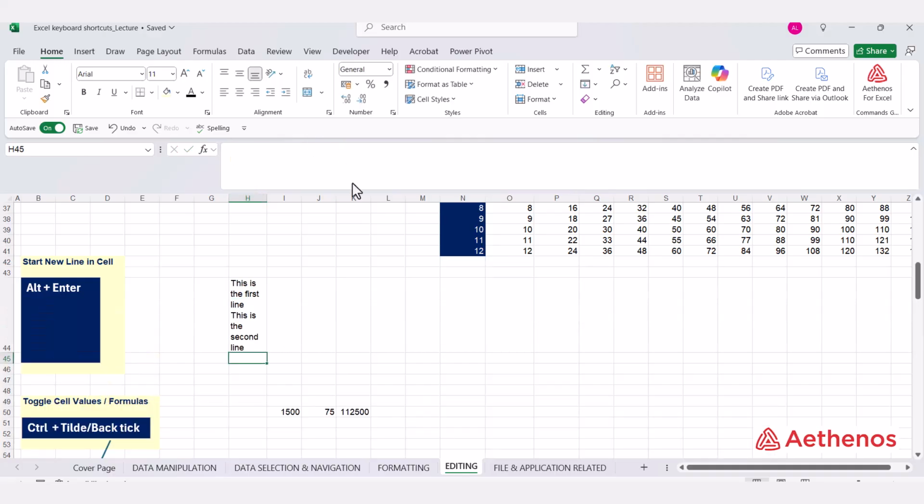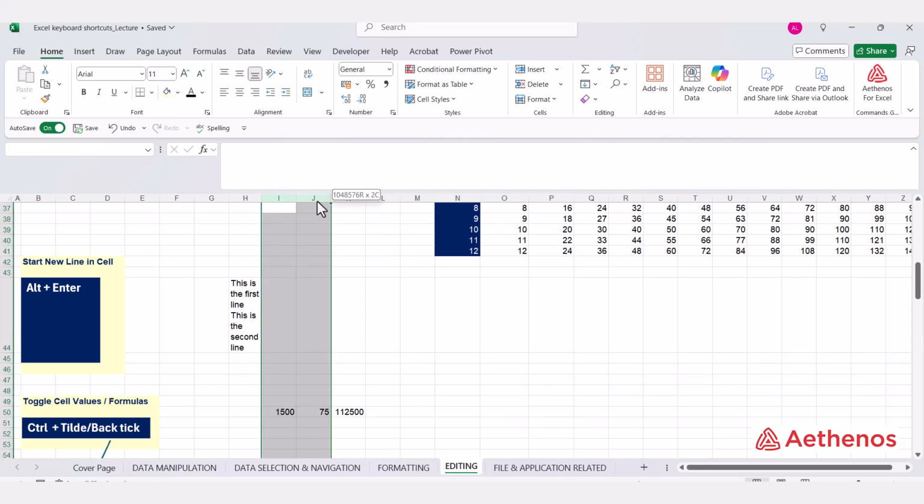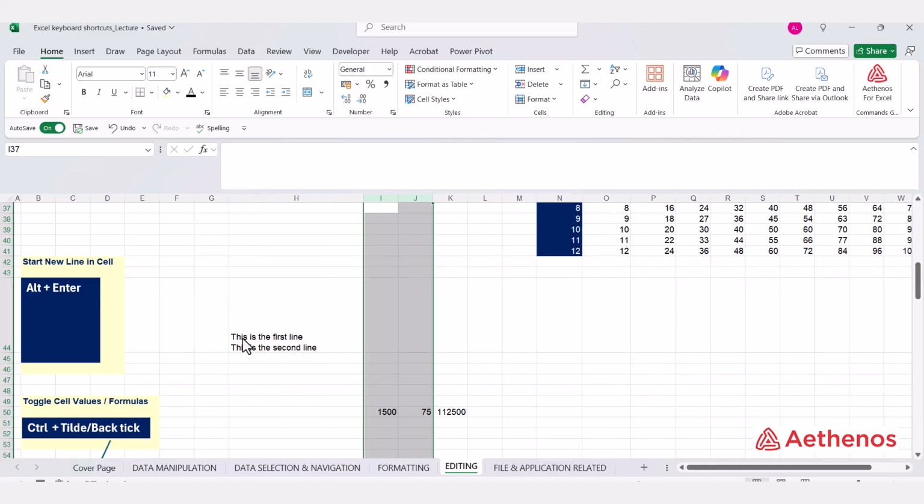I'll press Enter. And here, if I expand the cell, you'll see I got two lines in the cell. The first line and then the second line. So you can enter multiple lines of data inside the same cell using this Alt and Enter method.